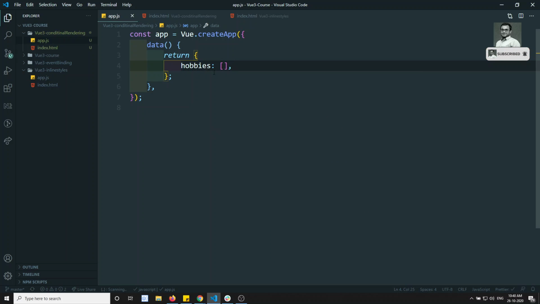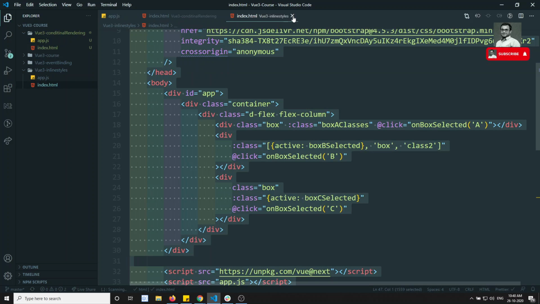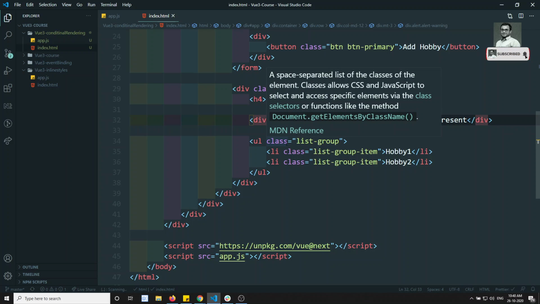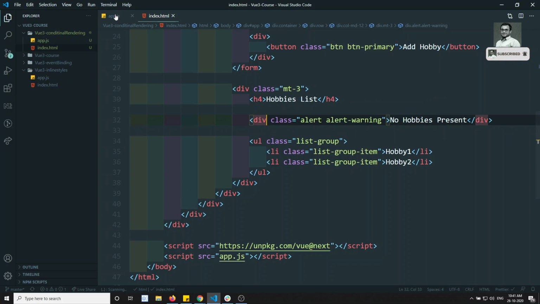Okay, all the hobbies present here will go into this one. Now the condition, how we can write it, is here in index.html. In Vue.js we have another built-in directive, that is v-if. v-if is what we can say is like *ngIf in Angular, or how we write an if condition in JavaScript, same thing like that only.